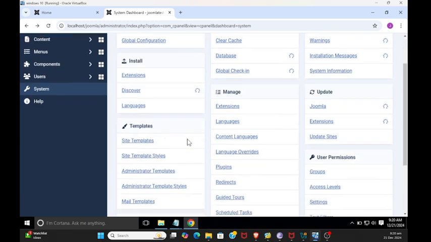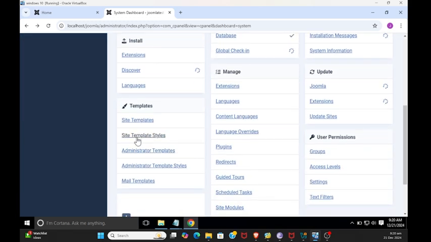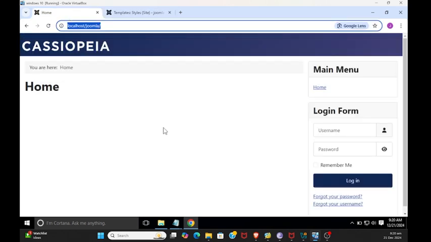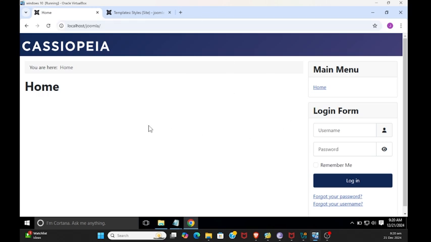After installing it, if we go to our system and look for template, site template style, you can see that there will be two options, or three rather. The Cassiopeia is the default one. So here is the Cassiopeia, which shows you the actual things that we have already created.